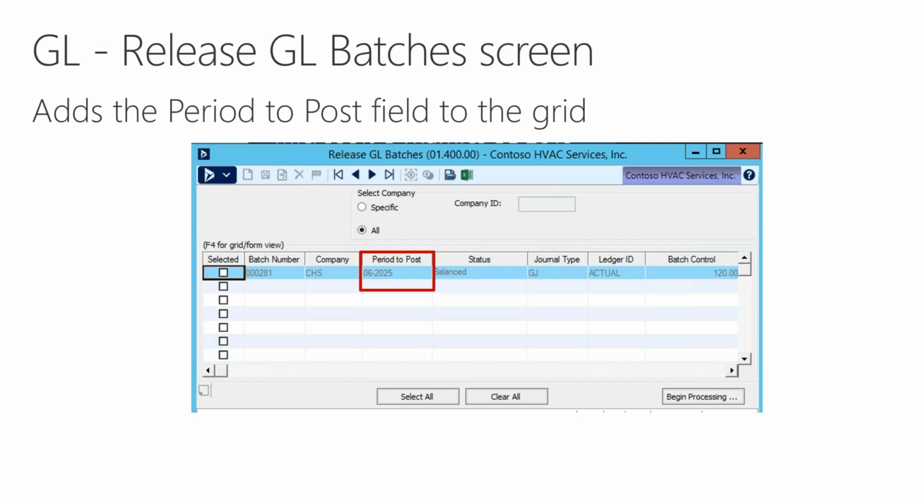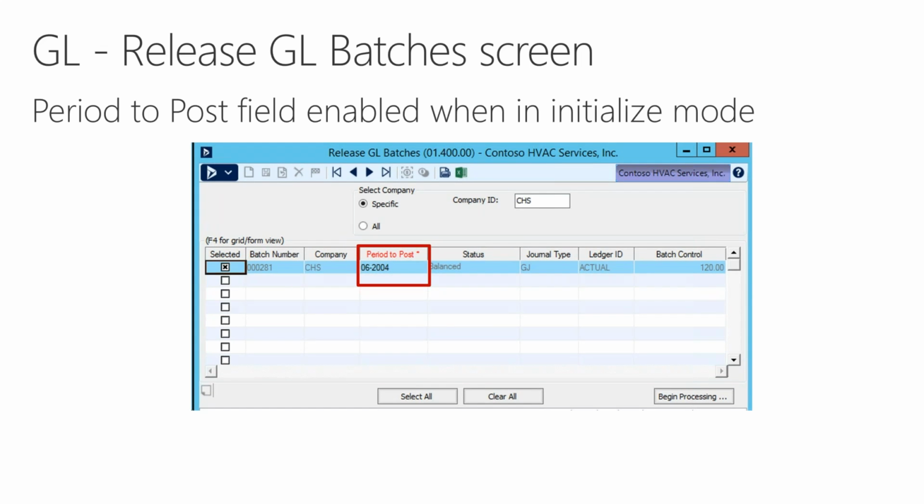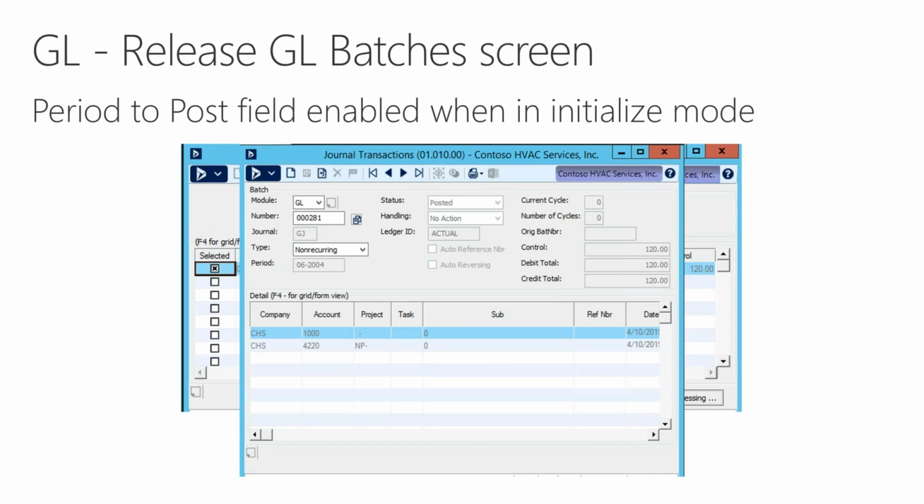So now we added this feature. Then we took a step further. They said, if he did put in 2025, I don't want to have to open up the original screen and make an edit. Can I edit it here? And the answer is yes. So we've added the ability, in initialize mode, to come in here and edit this, changing it from 2025 to 2004 in this particular case. Then when we release the batch from that screen and open it up, we can see everything got written back correctly and my batch posted to the right period. That's the great thing about it. A great simple idea that built off itself, a great idea for an enhancement, and now we've got the information that we need.